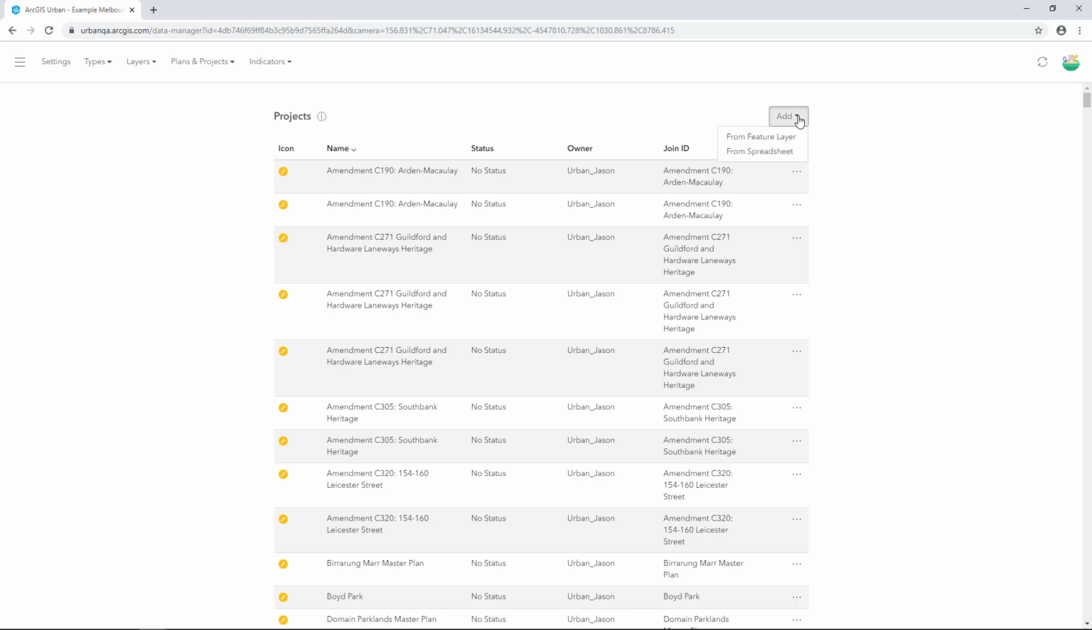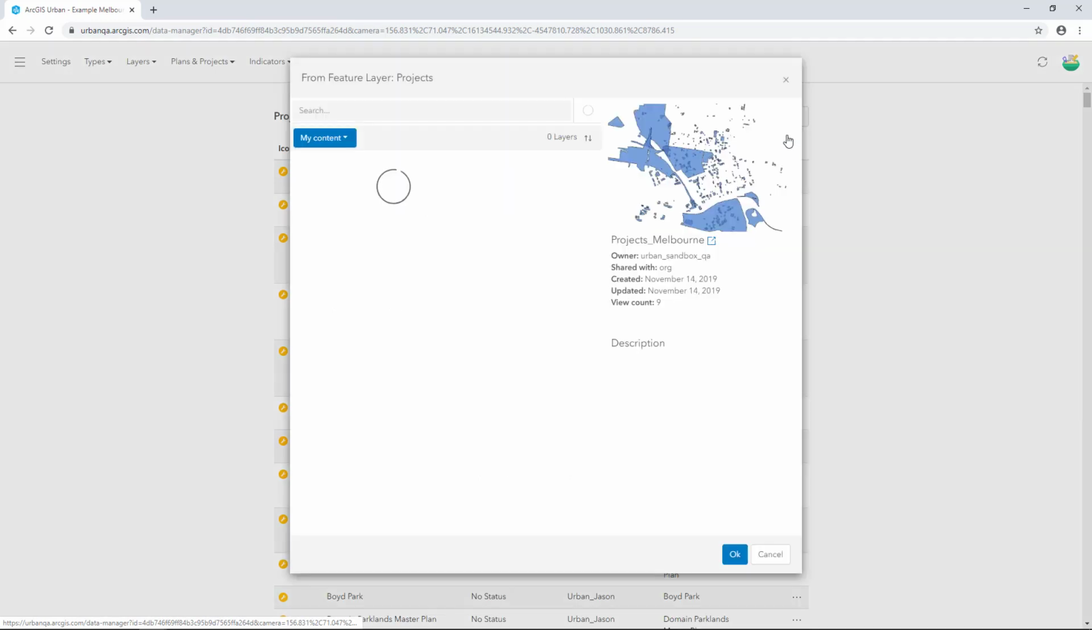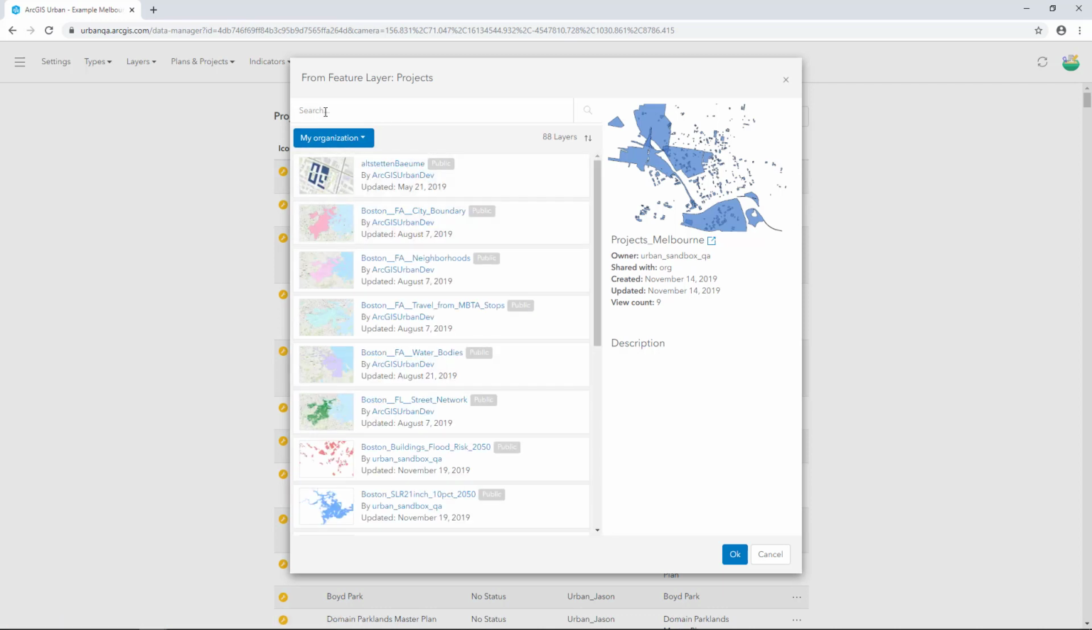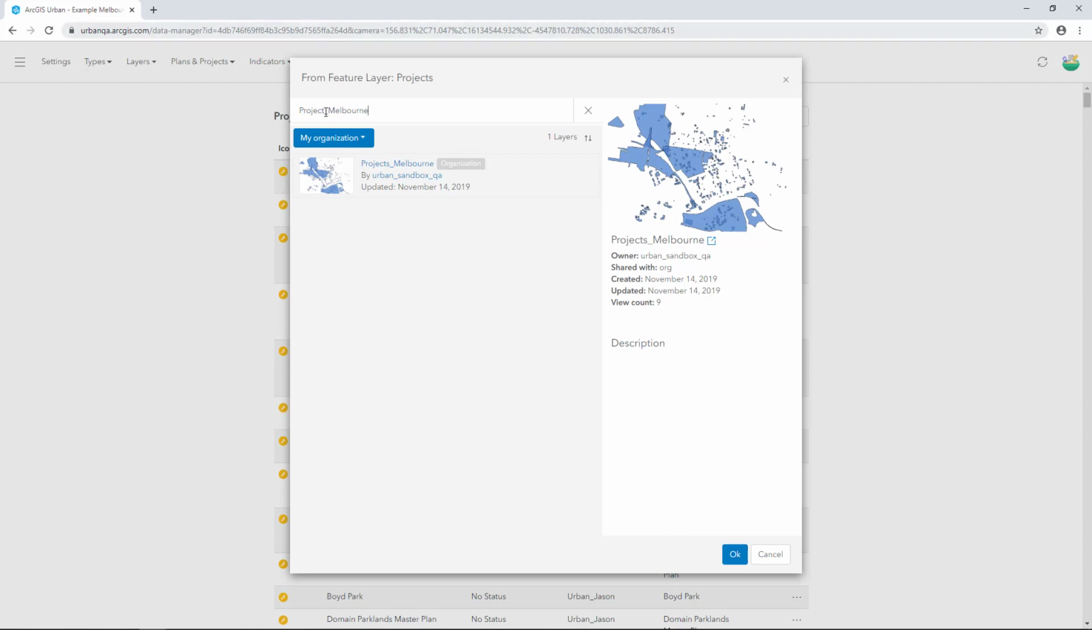The feature layer has already been added for the Melbourne instance, but you can follow these steps to add your own feature layer representing your city's projects. Click the Add button, and from the drop-down menu, select Feature Layer. This feature layer represents the extent of projects in Melbourne. The feature layer can be any layer that you've published, that's publicly available, or available within your organisation. Here I'll type in projects_Melbourne and click Enter. Select the feature layer and click OK.